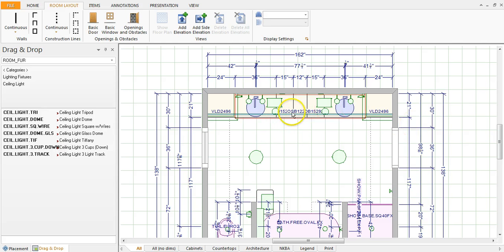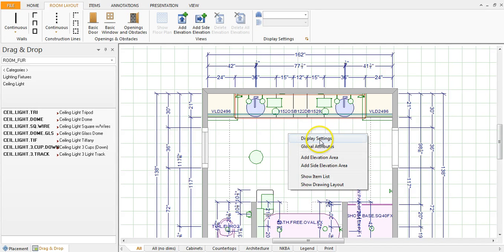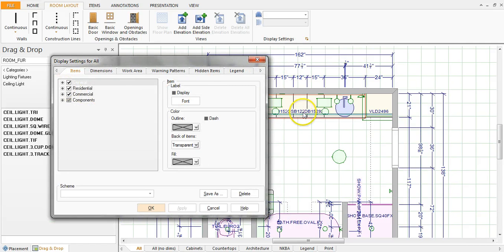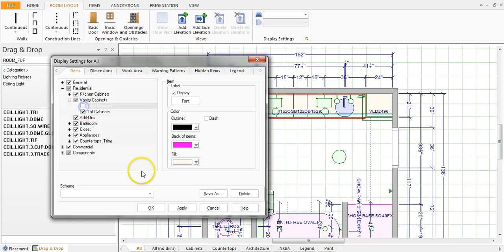So to do that, without having anything selected, I'm just going to right click and go to Display Settings. Now here, I want to hide the vanity and I want to hide that countertop so that I can see my placement zone. So I'm going to go under Residential, and I'm going to expand this by clicking the plus sign. And under Vanity Cabinets, I'm going to expand that by clicking the plus sign. And right here I have Base Cabinets. I'm going to uncheck that. And then I'm also going to go down here to Countertop and Trim, and I'm going to uncheck that.